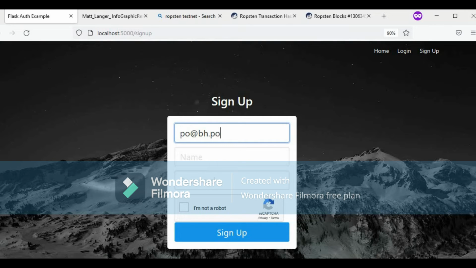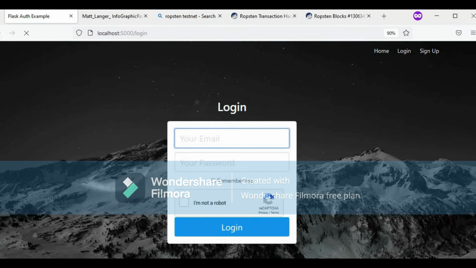bh.po, something like this. Then the name, the second one is the name, it will be PO, and the third one is again a PO. Now I'm not a robot, I'll do this, and then I'll do a sign up. Let's do this sign up. Now it is already signed, and the information is already in the network. Just wait 1 minute please.